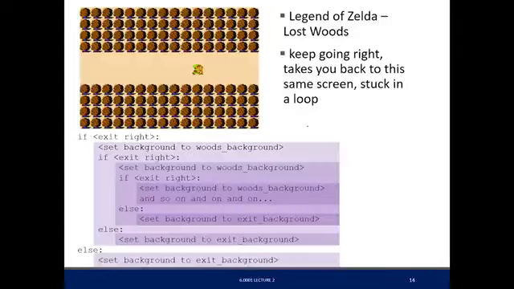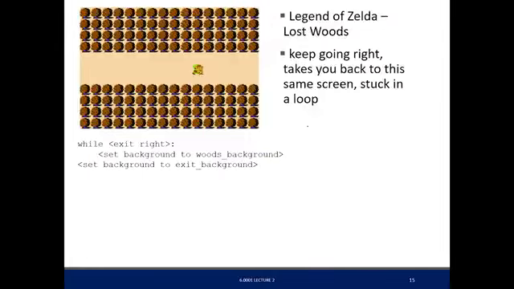So this code here that could be an infinite number of nested if statements deep can be rewritten using these 3 lines. So we say while the user exits right, set the background to the woods background. And with a while loop, it's going to do what we tell it to do inside the loop, and then it's going to check the condition again, and then it's going to do what we say it should do inside the code block, and then it's going to check the condition again. As long as the condition is true, it's going to keep doing that little loop. And as soon as the condition becomes false, it's going to stop doing the loop and do whatever is right after the while.